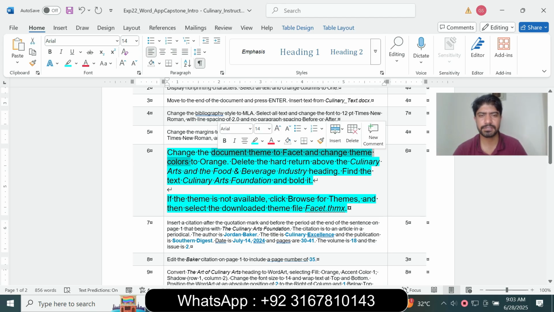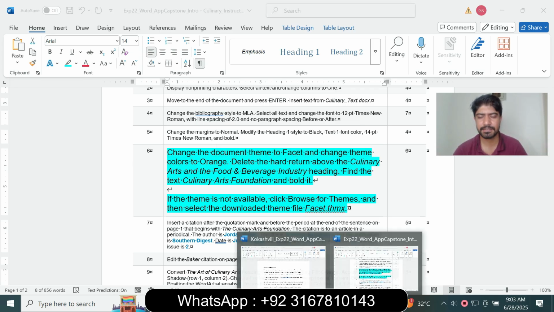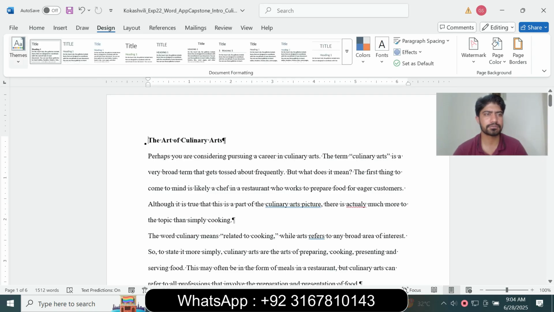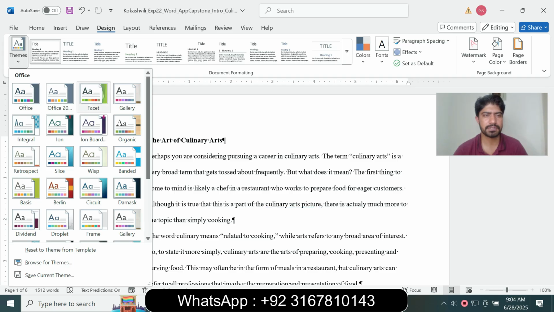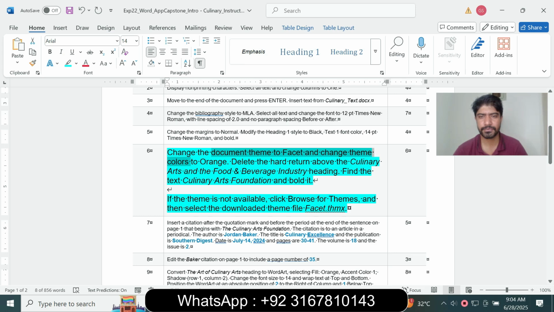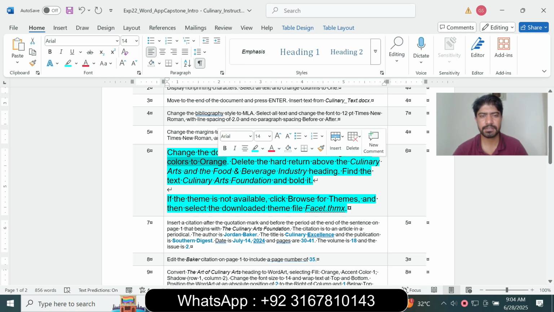So change the theme to Facet. Go to the Design tab, go to the Themes group, and the theme is Facet. Click OK, and next is change the color to orange.